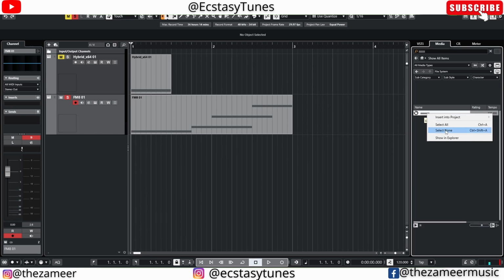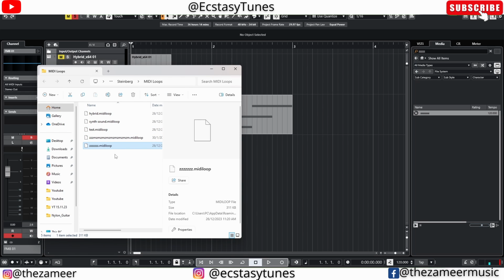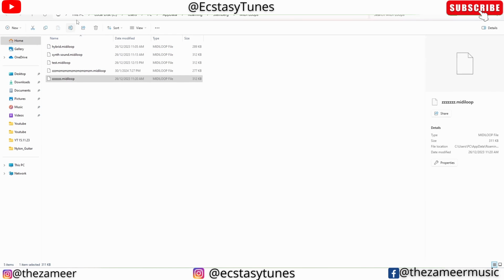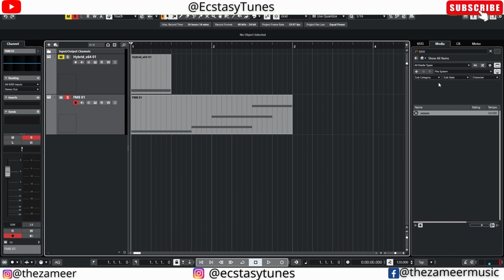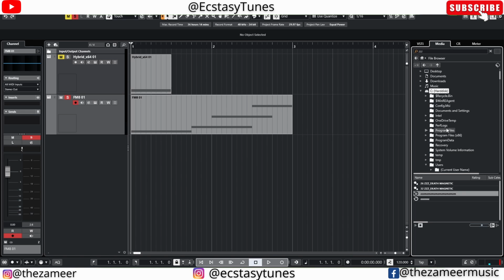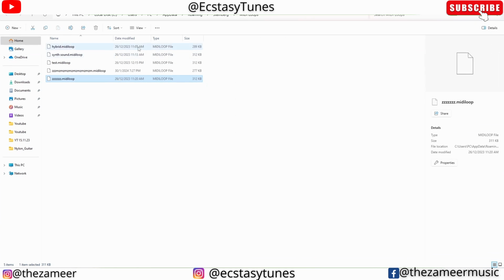I'm gonna right click on it and go to Show in Explorer. So when I click on it, now it's gonna open a window with the path that I can then find in the file browser. Okay, so I'm gonna go to the file browser. I'm gonna go to This PC, and C drive, and I'm gonna go and look for, where is that, Users, PC, AppData.